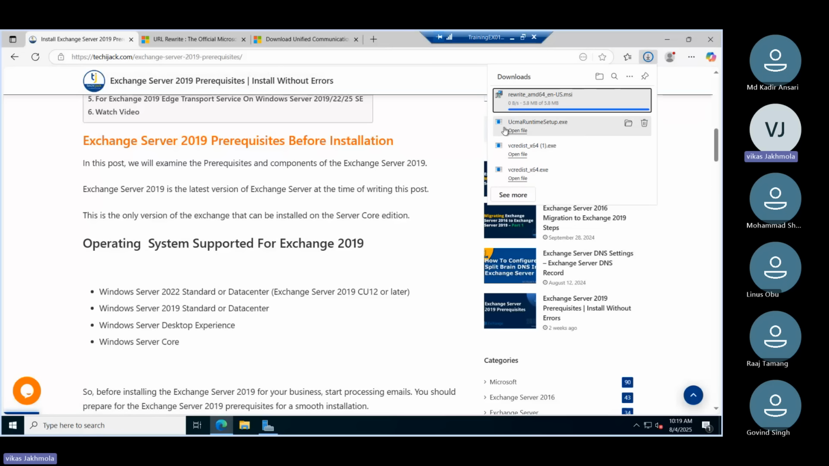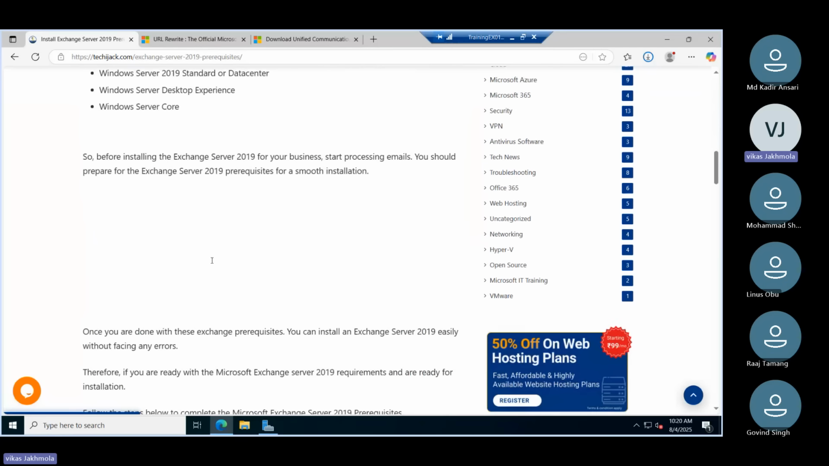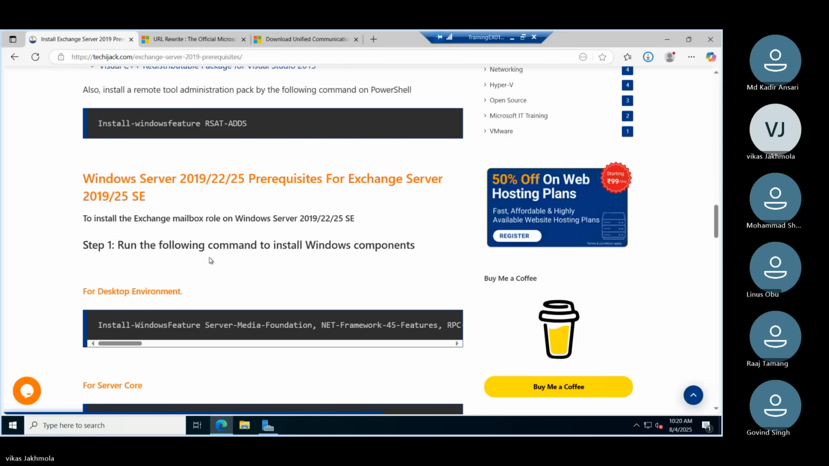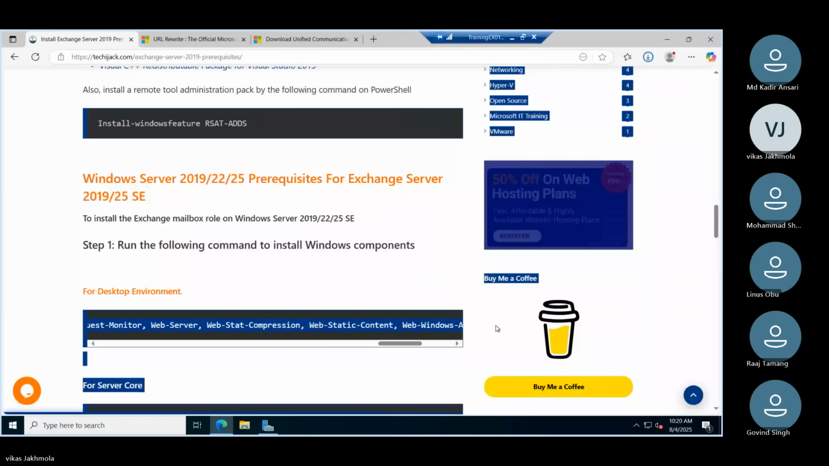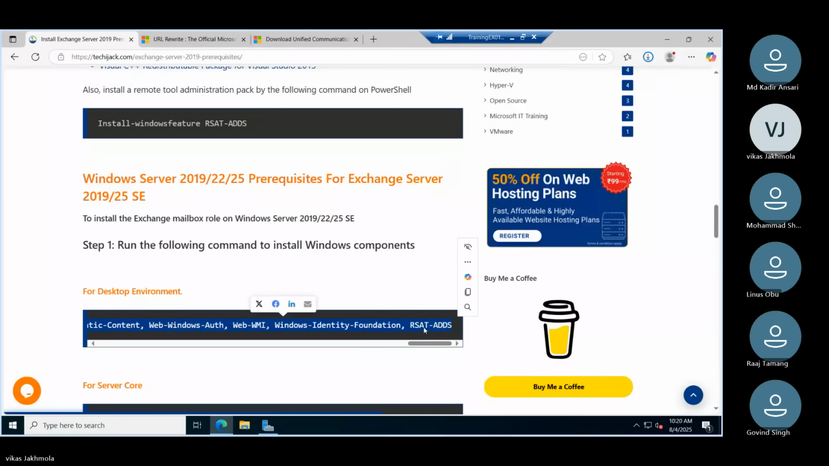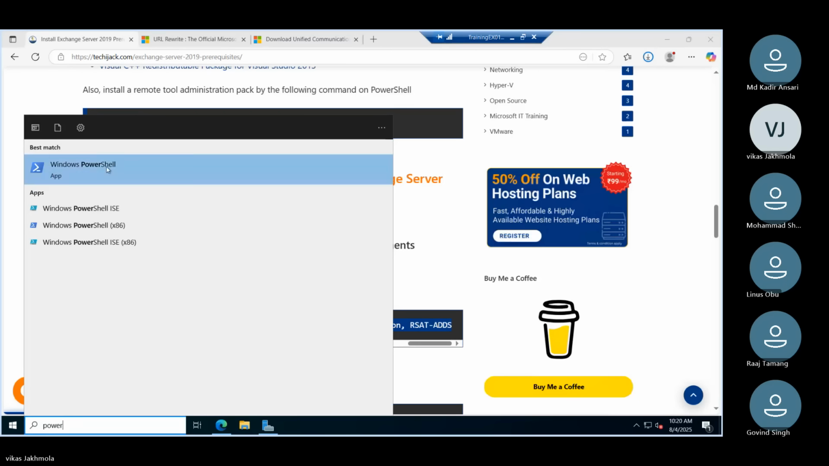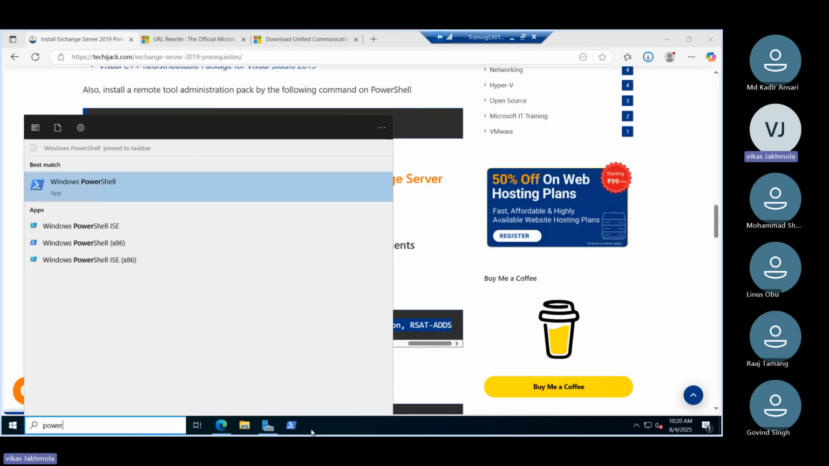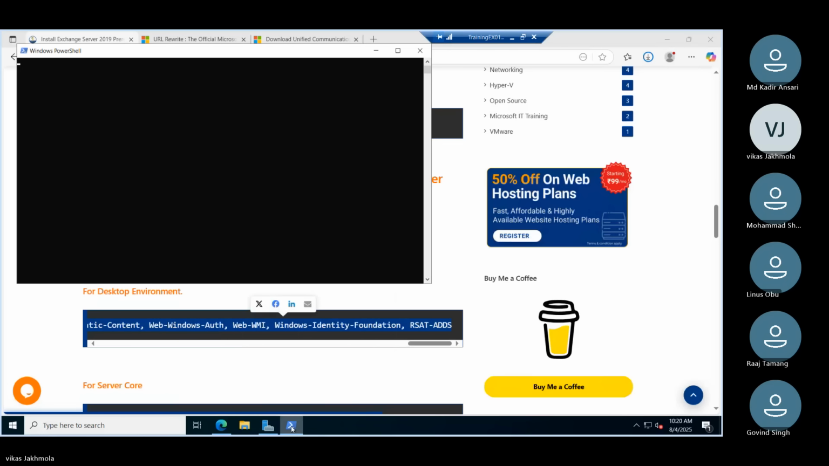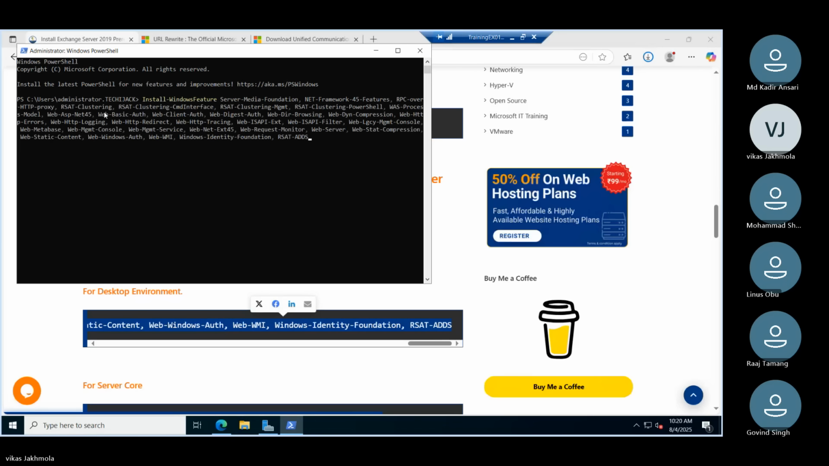So we have UCMA installed. I'm not going to install URL Rewrite here, because I want to install these roles first. I will install these roles first. Okay. Windows Server 2019 prerequisite for Exchange. Let's copy all this, and open the PowerShell to the taskbar, paste it here and hit enter.